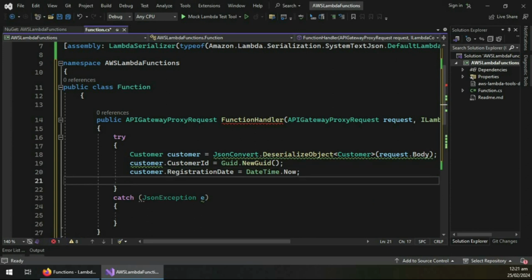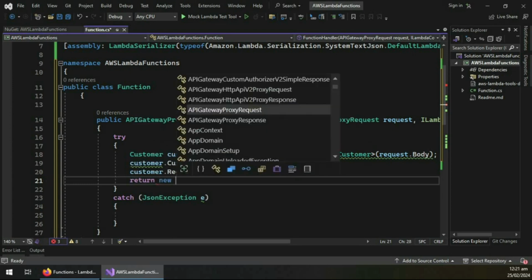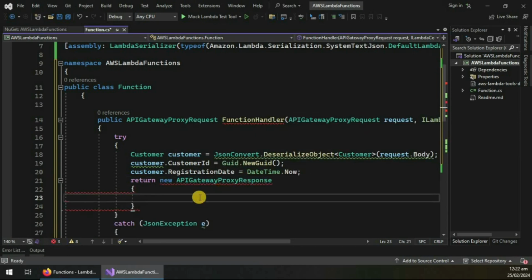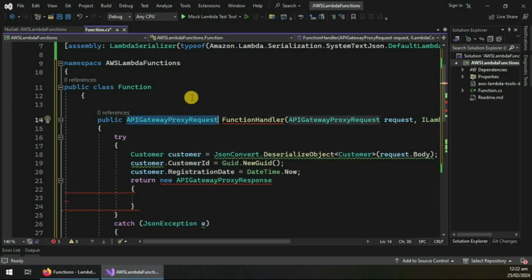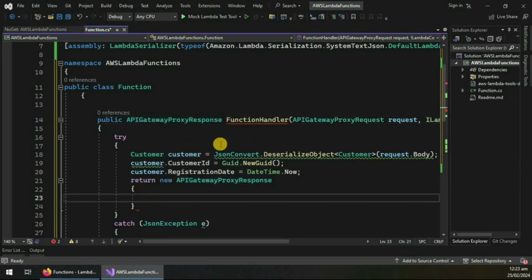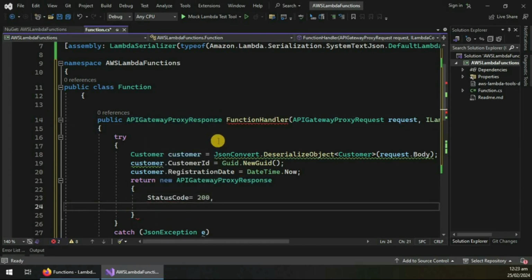And after that, we will return an object of APIGatewayProxyResponse class. So return new APIGatewayProxyResponse. And in that, okay, here we also need to use APIGatewayProxyResponse, not request. Okay, so in this, first we return status code, which will be 200, and then Body is equal to. And now in the body, we need to pass this customer class object. So we need to serialize this. And for that, we will use JsonConvert.SerializeObject and in that customer.